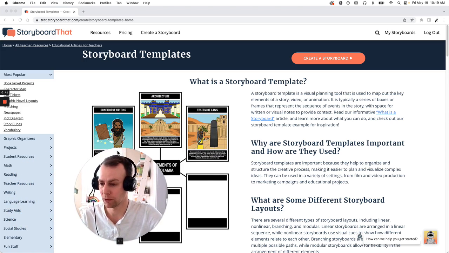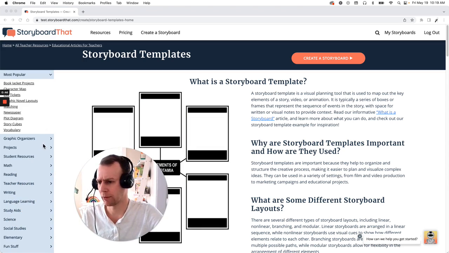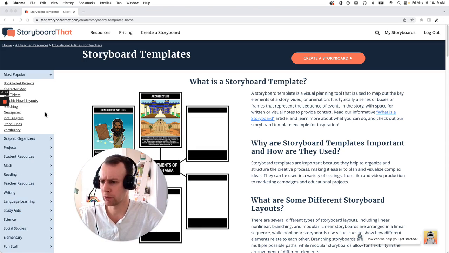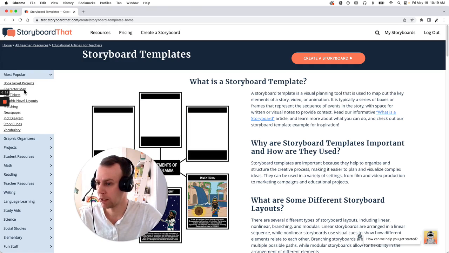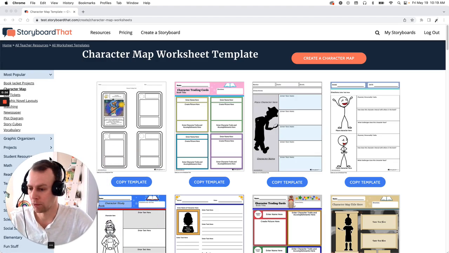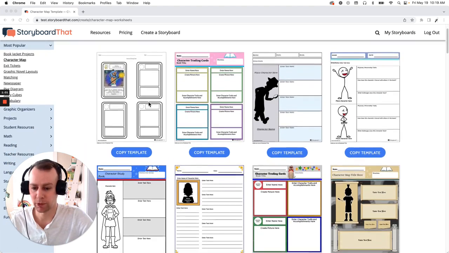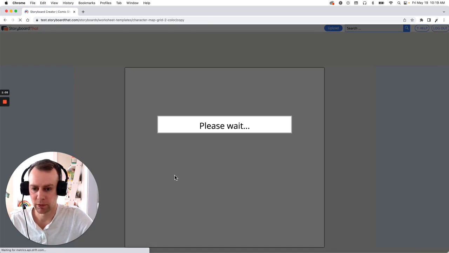Let me scoot over a little bit. If you look in the left-hand menu, you have a ton of options. Now, let's do a quick walkthrough of one of the storyboard templates. So I'm going to go under Most Popular, and let's select Character Map. Scoot me back over again. Now we have all these fantastic pre-made templates, so let's pick one. I'm going to go with this guy right here and just click the Copy Template button below.